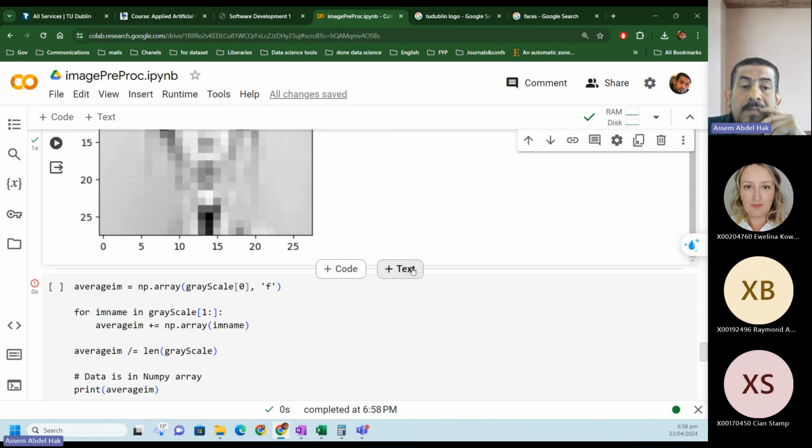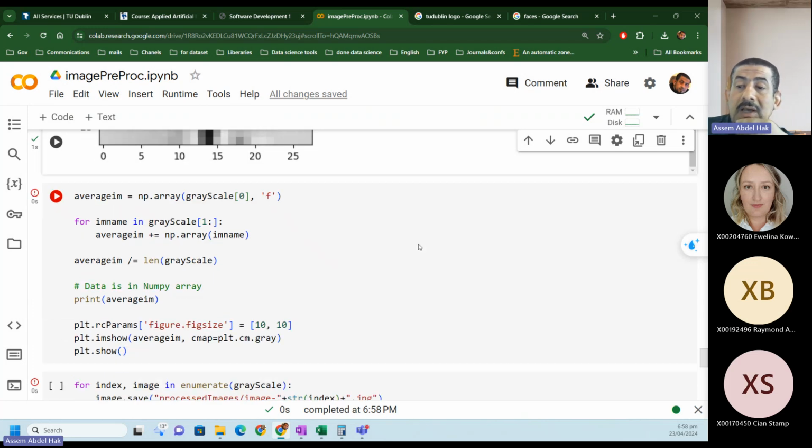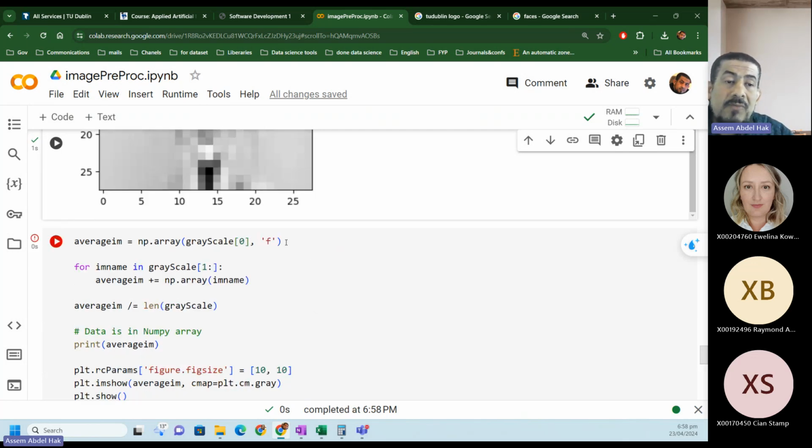started. Okay, another thing, guys, in data pre-processing: finding the average of the images. Why do we need to find the average of the images? Let me show you that first: what is the average of the images, and what is the benefit that comes from this.